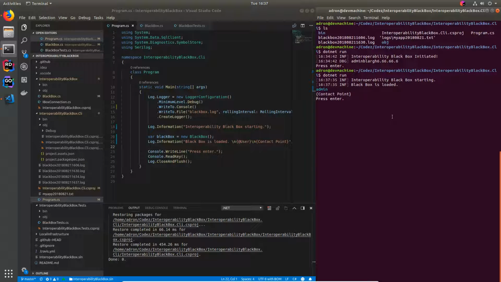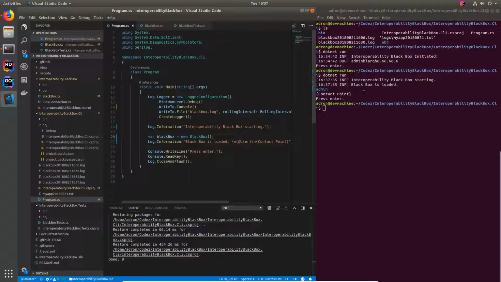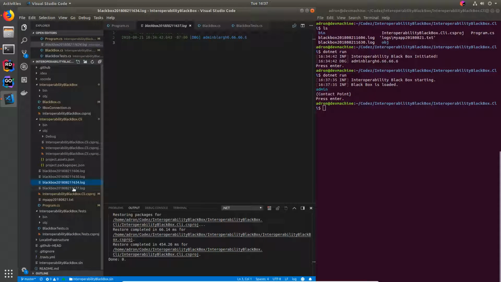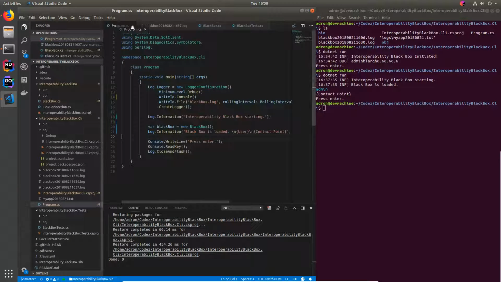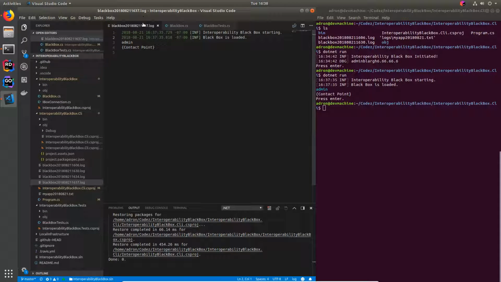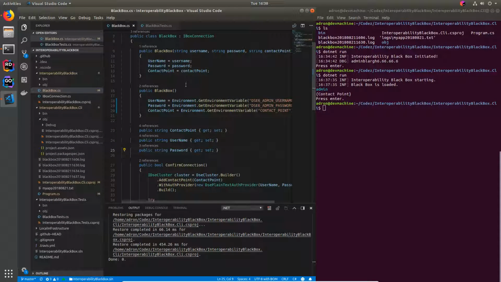All right. Progress. Contact point. Admin and contact point. So contact point is interesting. It didn't print out, so it printed out that. If I just say user, what does the log file look like? Kind of weird. All right, but progress. We got progress here.